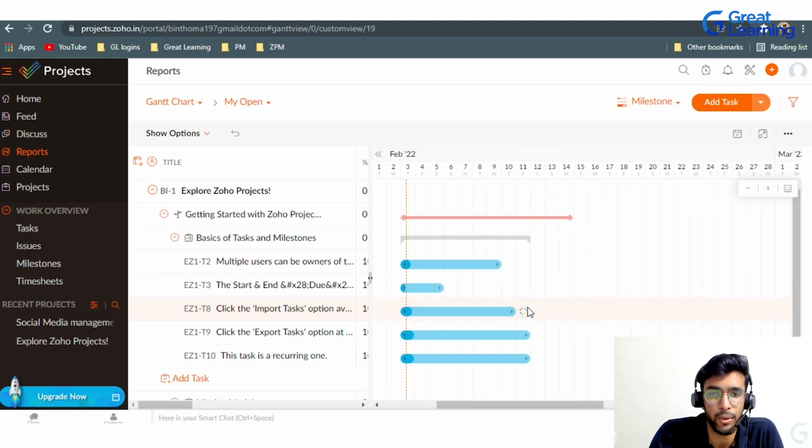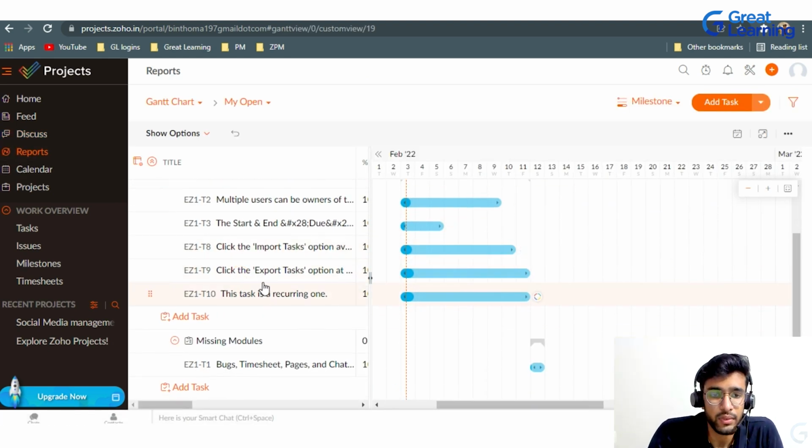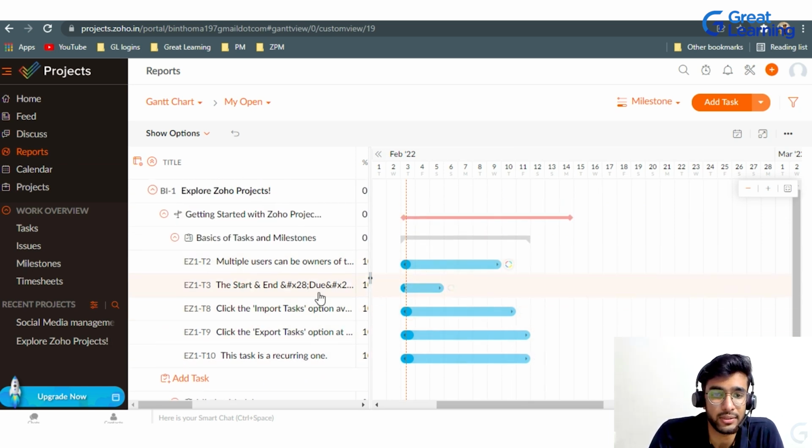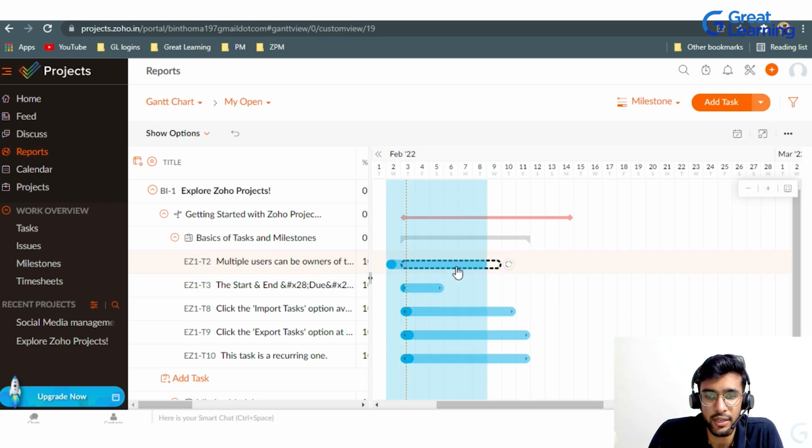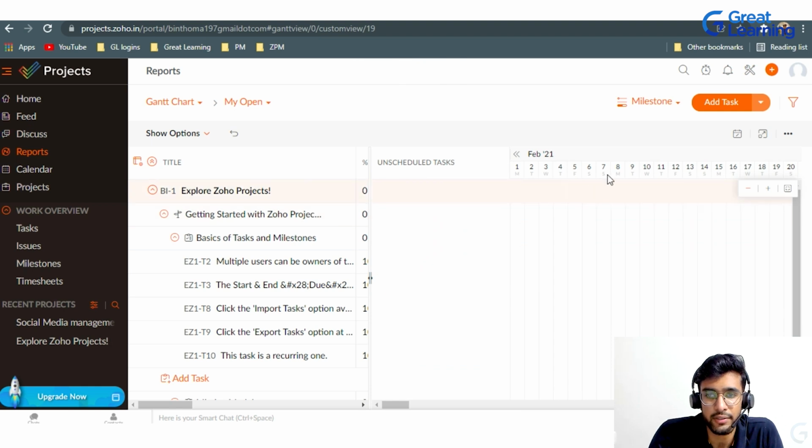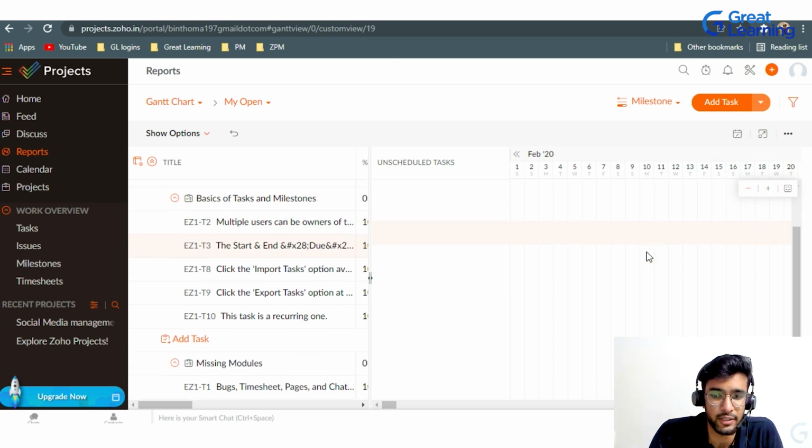Then here are the Reports, which help the managers understand the progress of each and every task under a project. I created the account on February 3rd, so it's showing from February 3rd. If the project had started earlier, I can just move it to an earlier date, right? So that's how you edit the dates and all.